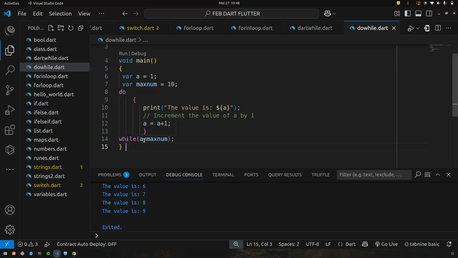Remember our condition here is while A is less than 10. So 9 is basically less than 10. 10 is not less than 10, right?